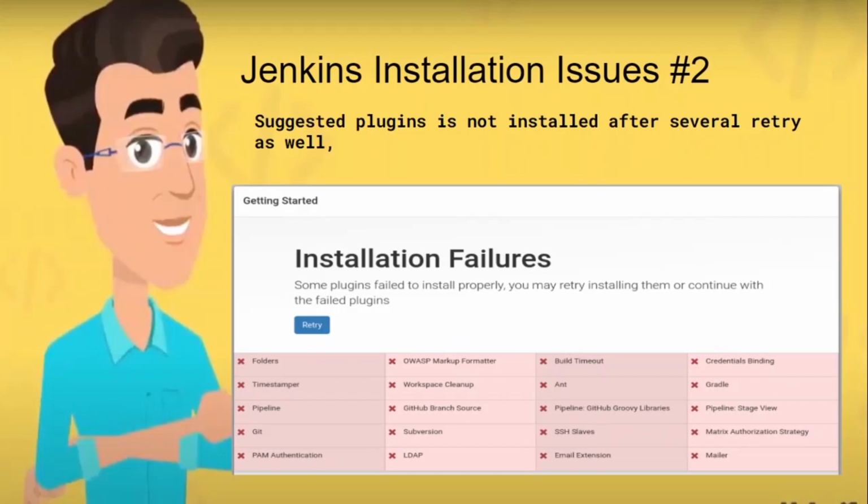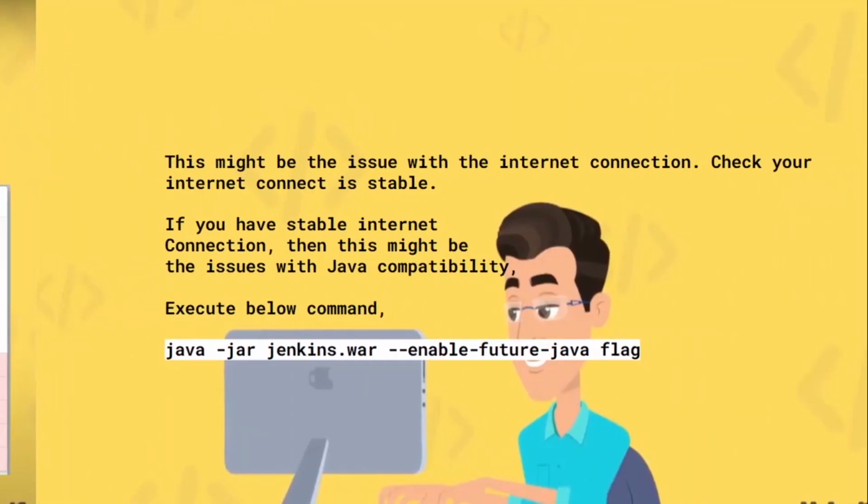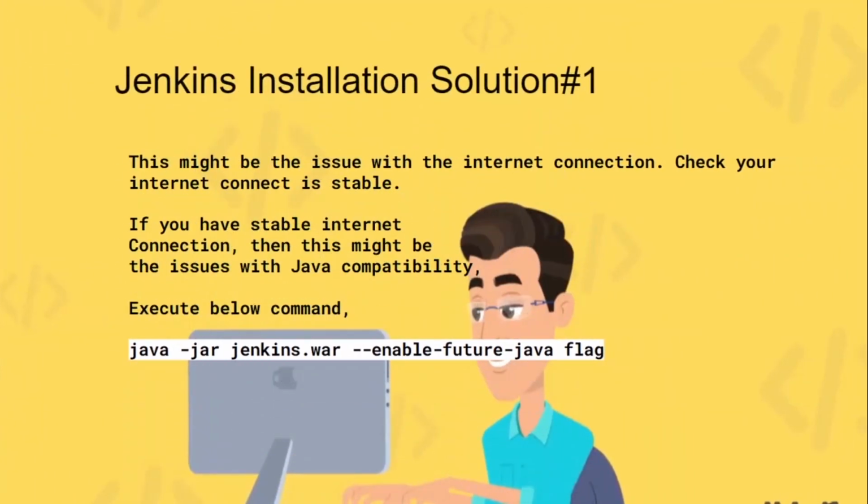The second issue that several users have reported is that they were not able to install the plugins. Basically, we get to the installation window wherein Jenkins suggests we install a few plugins, and after several attempts, users were not able to install plugins. In order to solve this, first check whether you have a stable internet connection. If you do, then this might be an issue with Java compatibility.